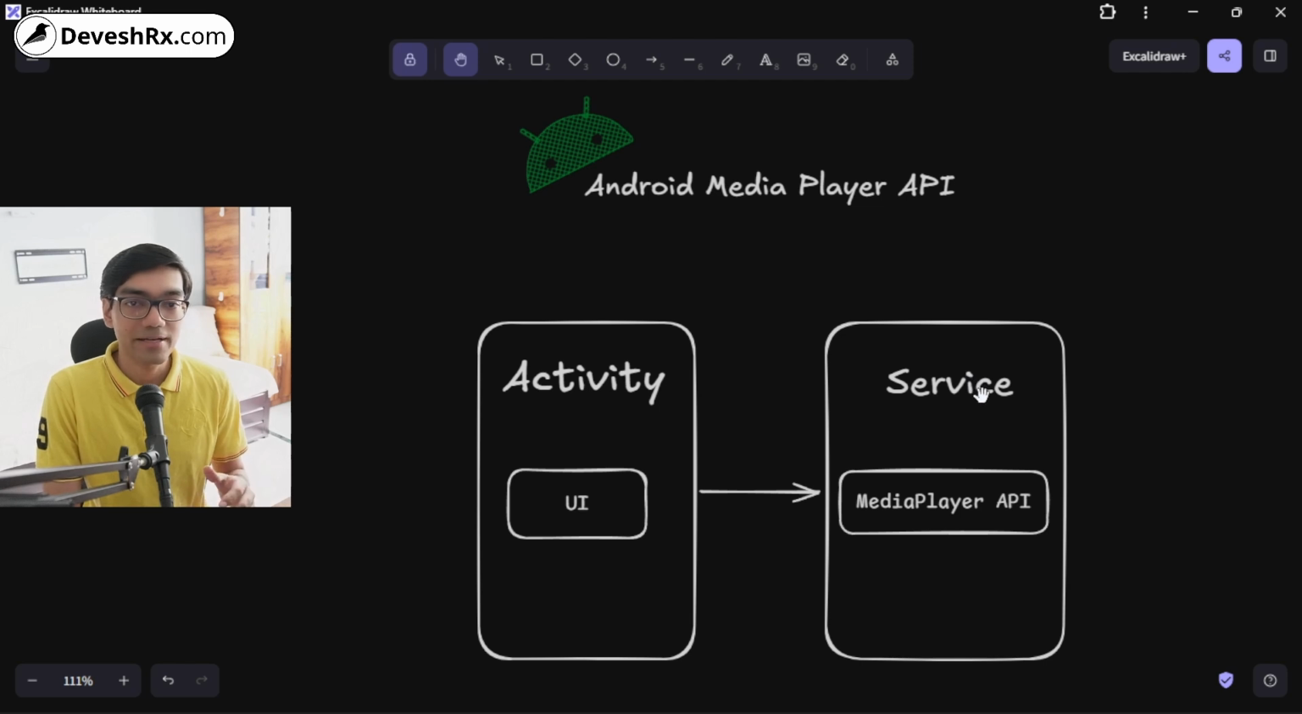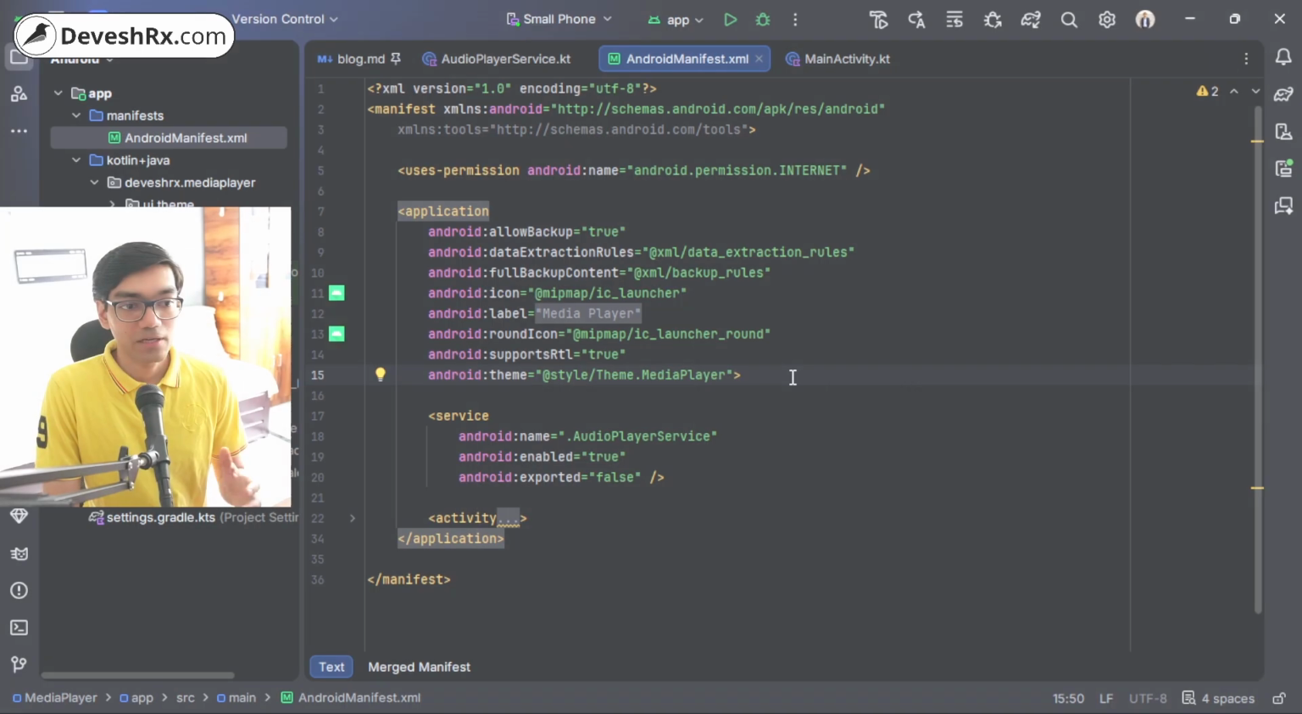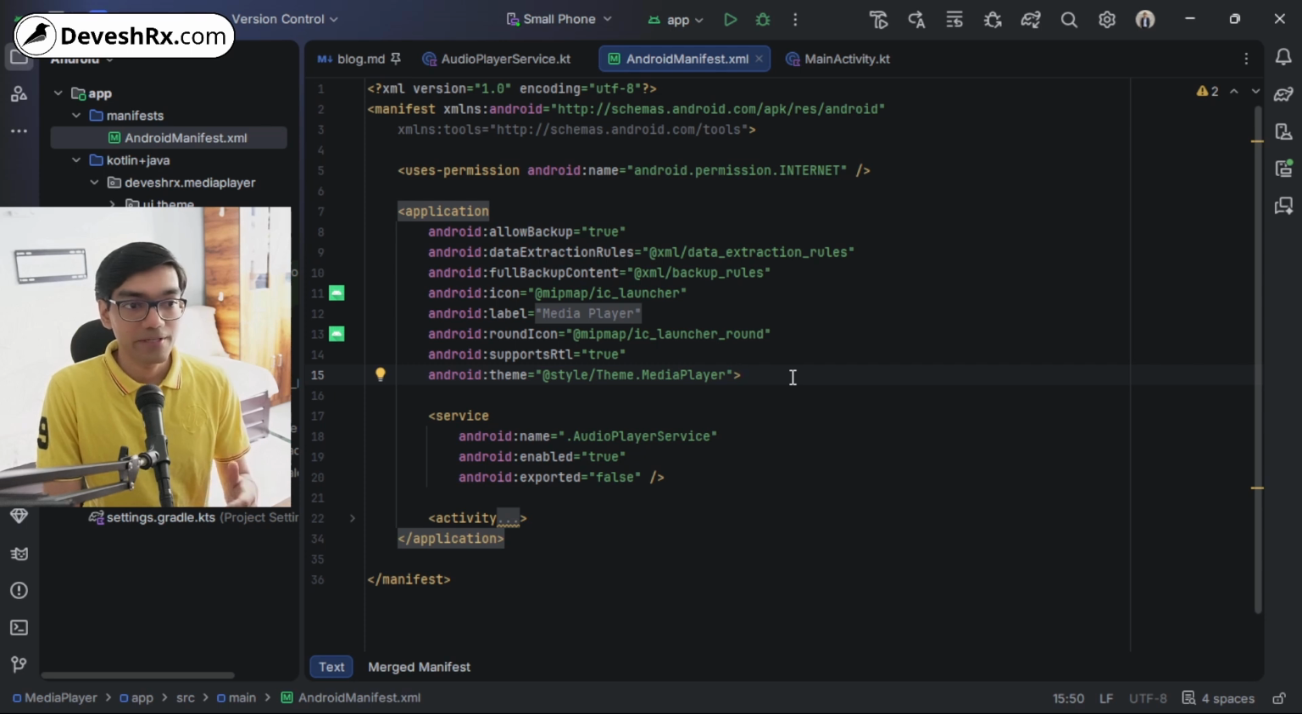So I hope you understand the bird's eye view and the entire structure of the application. There is one activity, one service. Activity will be used only to store the UI, and the UI will interact with the service, and the service will be used to run the MediaPlayer API in the background. So now open Android Studio, and our first step is to add the internet permission in case we want to stream the audio file.